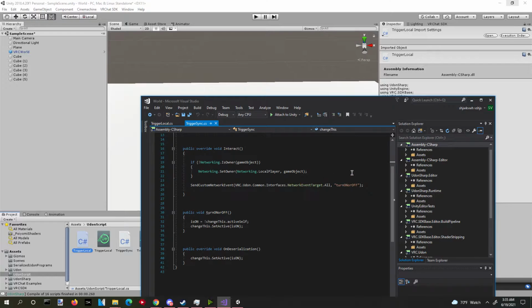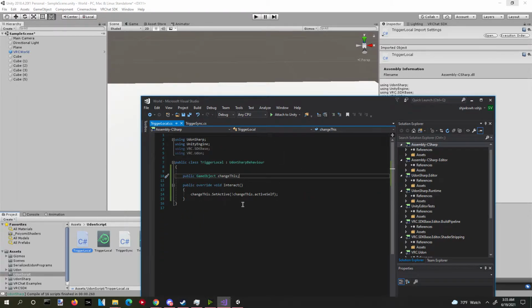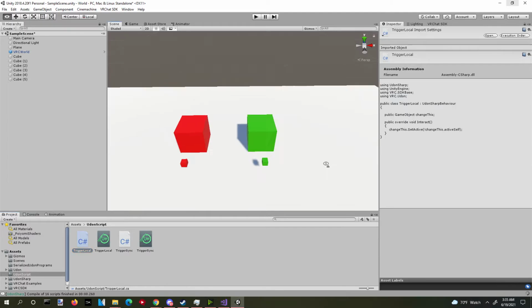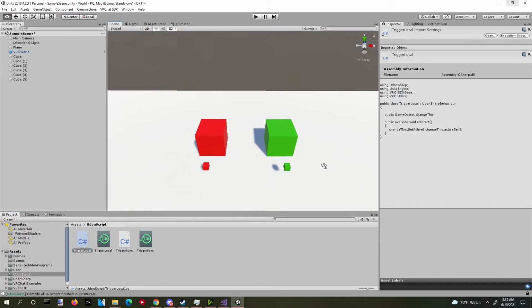Again, I'm going to go over this. When a player interacts, for the players that are already in this world, this will happen. For the players that late join, this will happen, because this is a continuous sync variable. And same goes for this. We'll be getting into manual variables after this one.